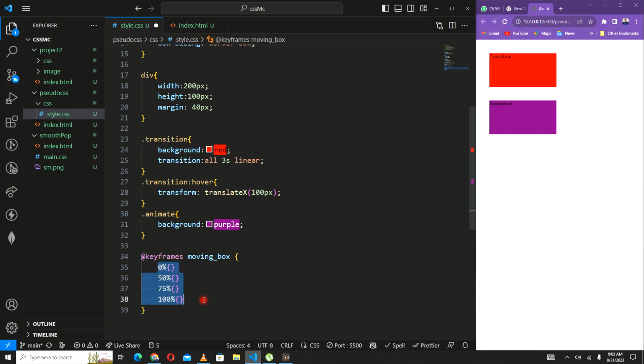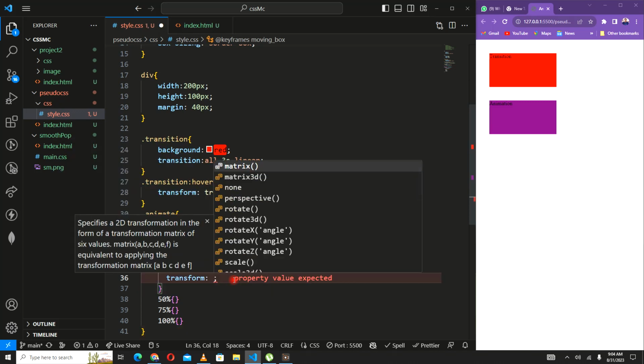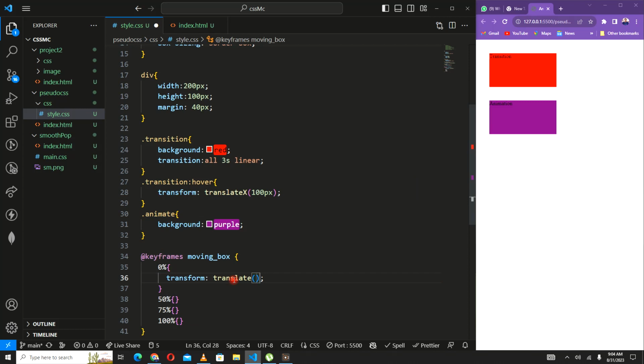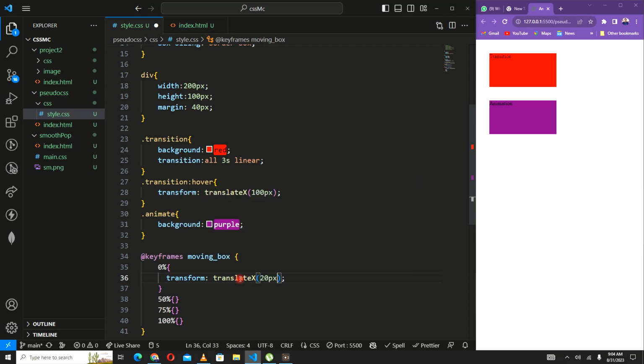I can do as many states as I want. But remember, this is just two states, but I'm choosing up to four states here. So inside each state, I'm going to define what I want to happen, right? In this state, I want my box to translate to the x-axis. Let me do 20 pixel, and I think that's okay.